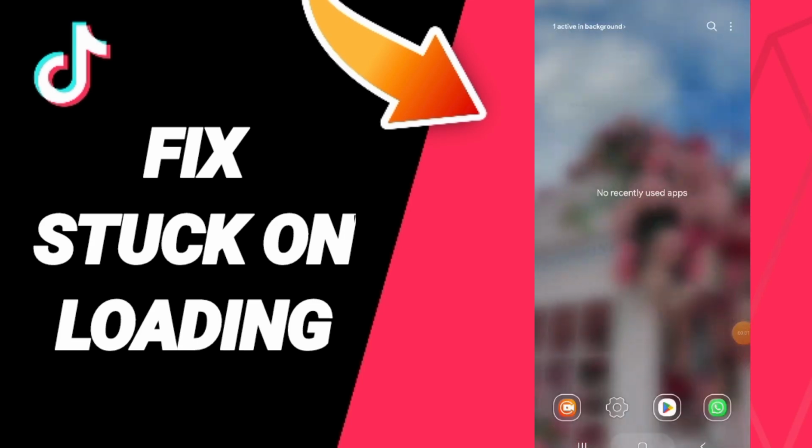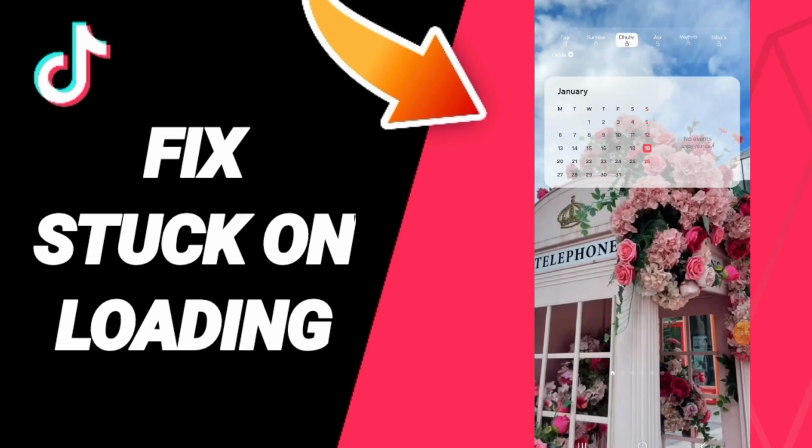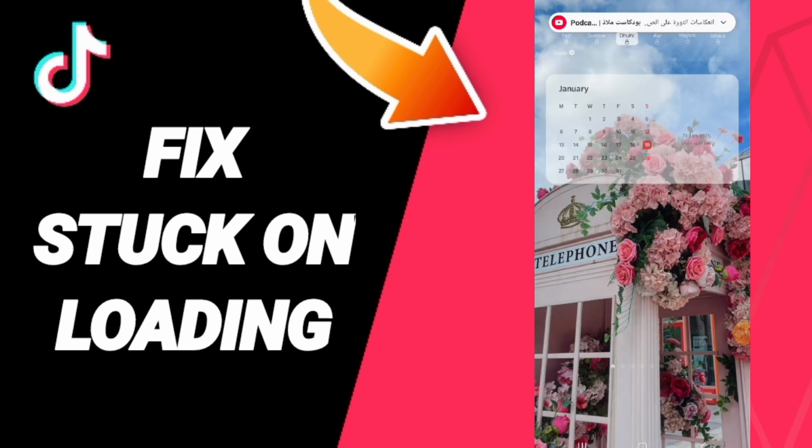Hello guys, today we will talk about how to fix the problem of being stuck on loading in the TikTok application.